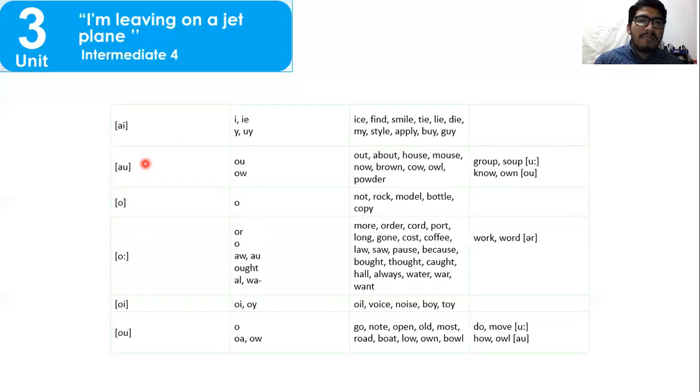So I recommend practicing. I recommend, and I prefer, to be honest, I prefer practicing to reading this part. You have to practice. Au, for example, yo pronuncio au cuando veo la O con la U o la W. Por ejemplo, tenemos exceptions. Bueno, por ejemplo, out, about, house, mouse, now, brown, cow, owl, powder.